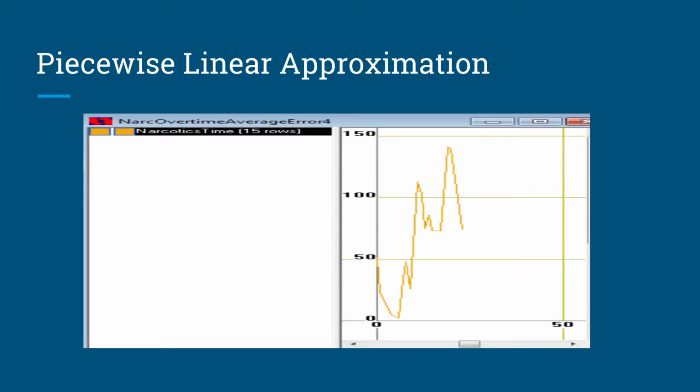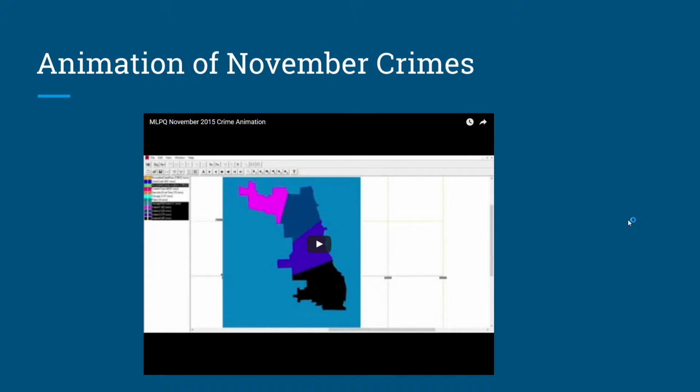Then I used a piecewise linear approximation to show the narcotics crimes that happened over time, where 0 is midnight and 23 is 11 p.m. This is over the whole month, an aggregate of all of them. We see that the majority of narcotics crimes actually happened before midnight, around 9 or 10 p.m., which is strange. You'd figure it would be closer to midnight, in the early hours of the morning. That was an interesting thing we found out.